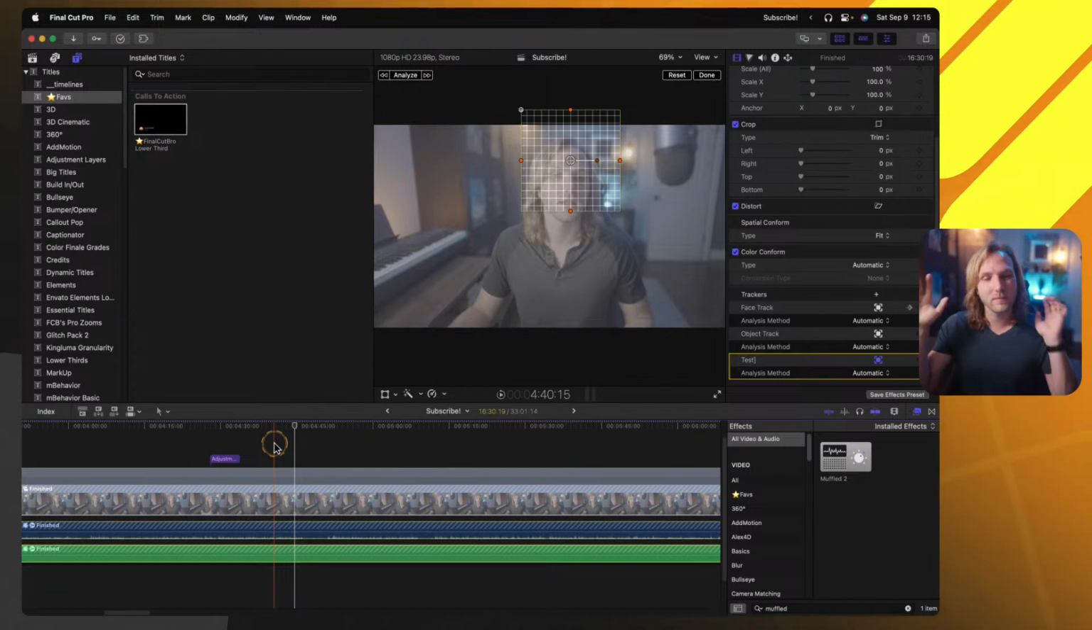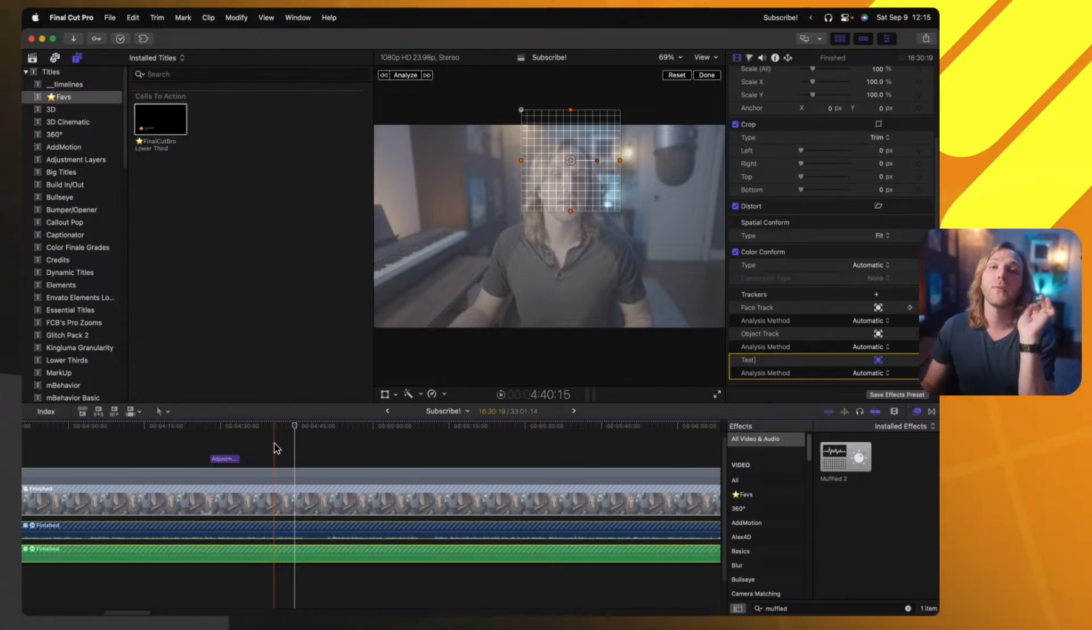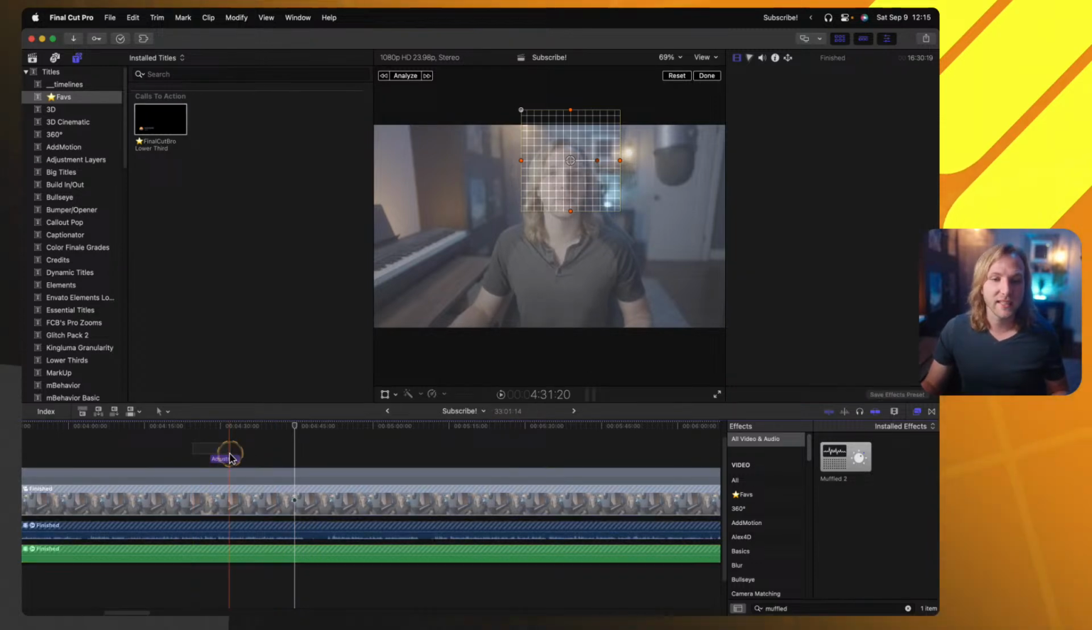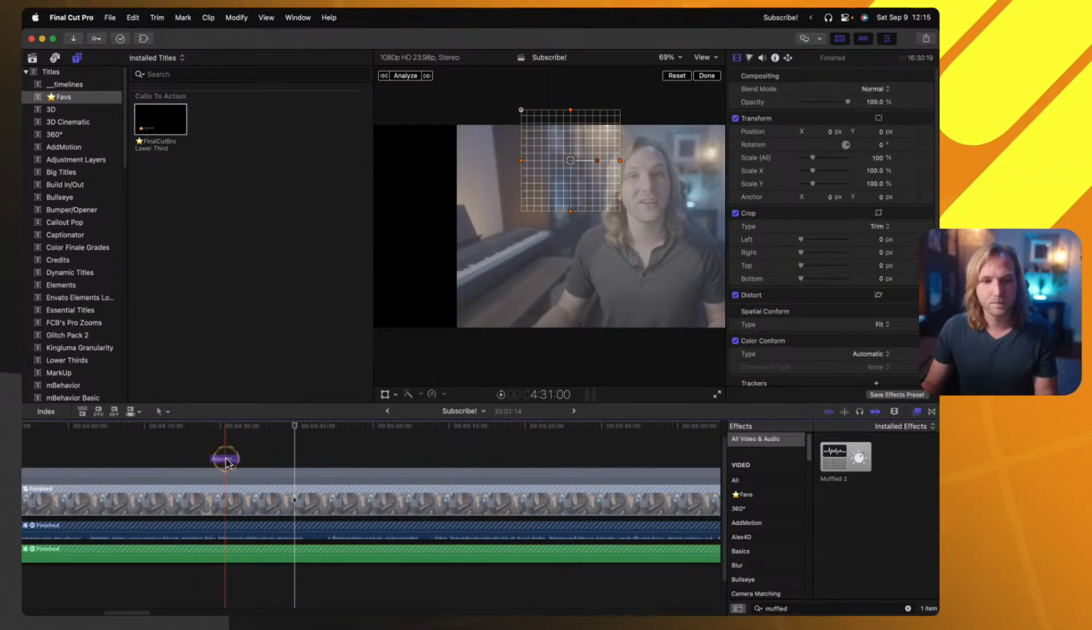Super bare bones demonstration of tracking. There are many tutorials out there on object tracking, but my tutorial is going to be covering a lot of the more hidden features of object tracking. So that's coming soon. Very excited about that one.